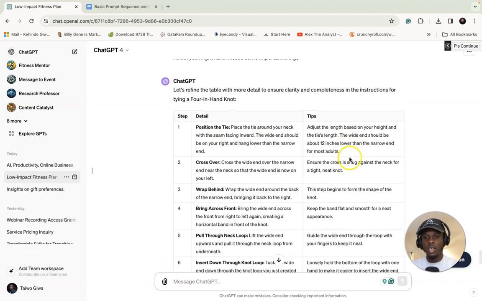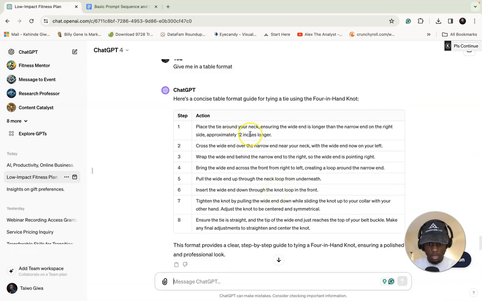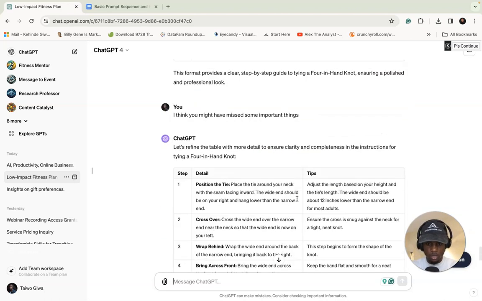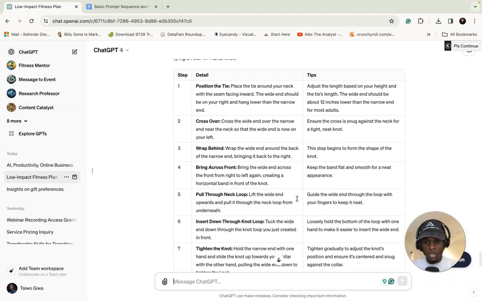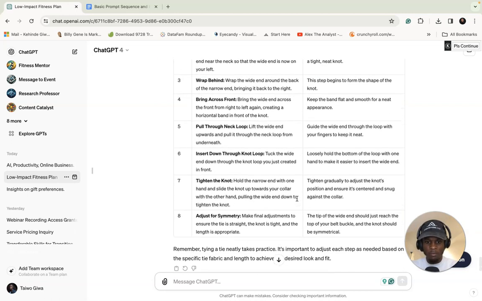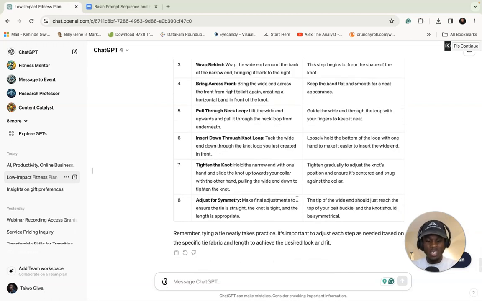Then tips. Adjust the length based on your height and size strength. You get 12 inches. Ensure the cross is snug across the neck for a tight knot. This step begins to form the shape of the knot. So this did a good one, right? It did provide certain things similar to this, but it makes sure it went the extra mile to provide every single thing and made sure it didn't miss any.